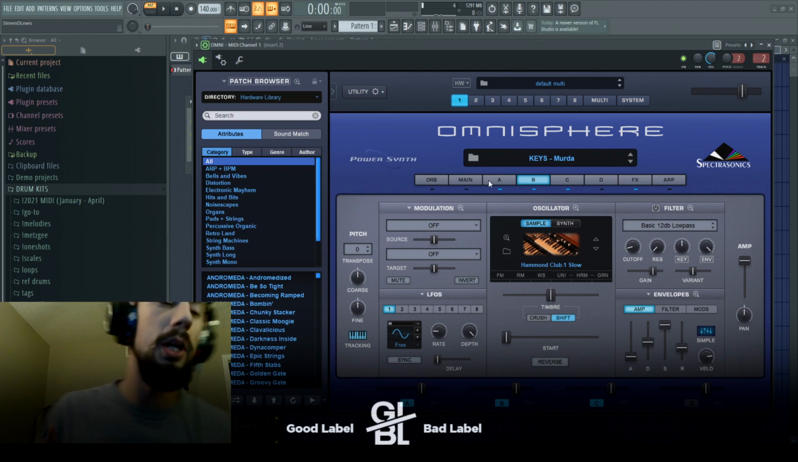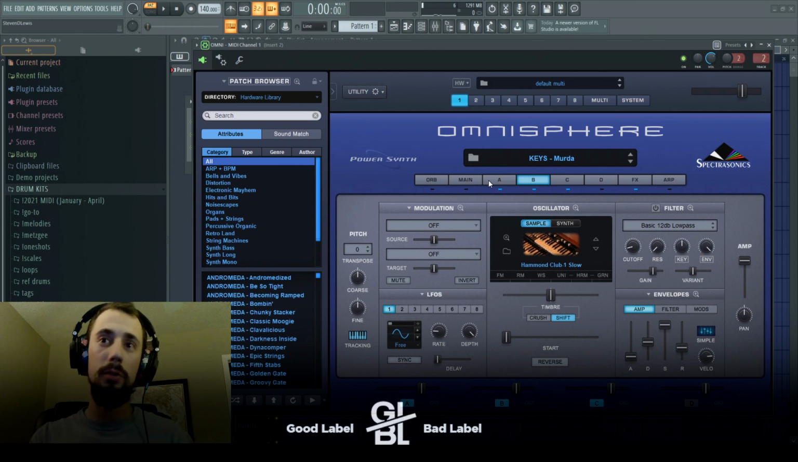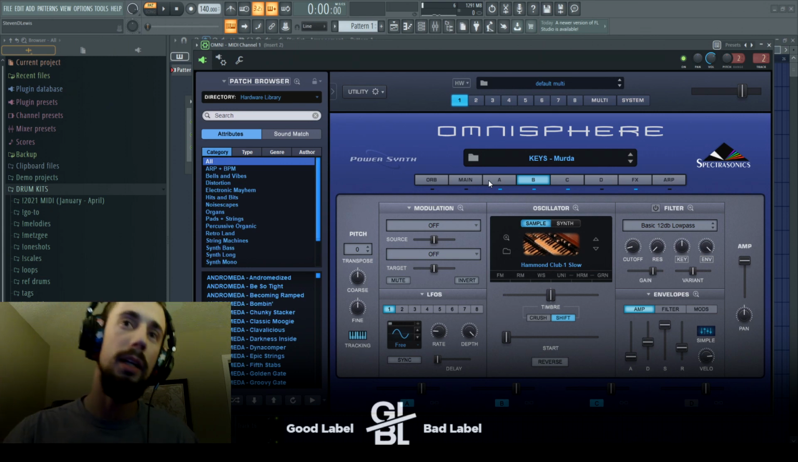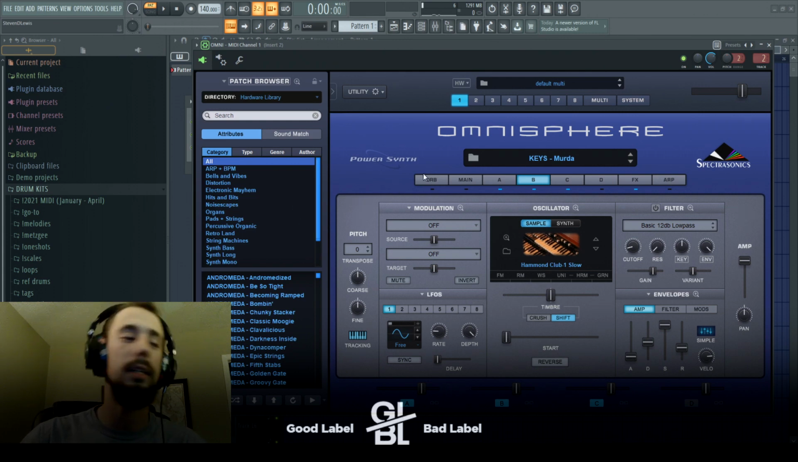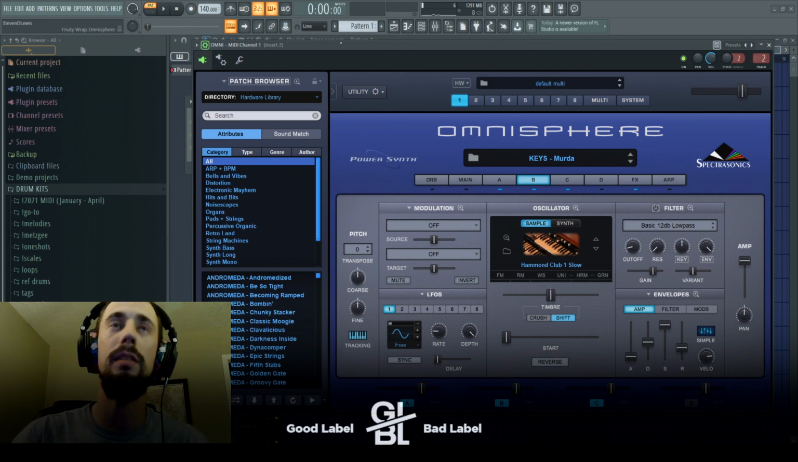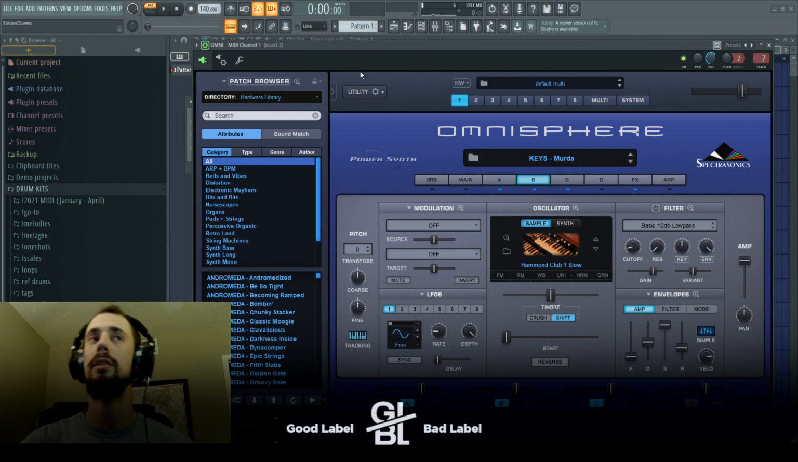So I wanted to figure out a way to be able to use a MIDI controller like a hardware synth, but controlling OMNISPHERE from within my computer. So I did some Googling and all that good stuff, but I figured out a pretty easy way, and I'm going to show you real quick how to do it. It's going to take all of about 2 minutes.